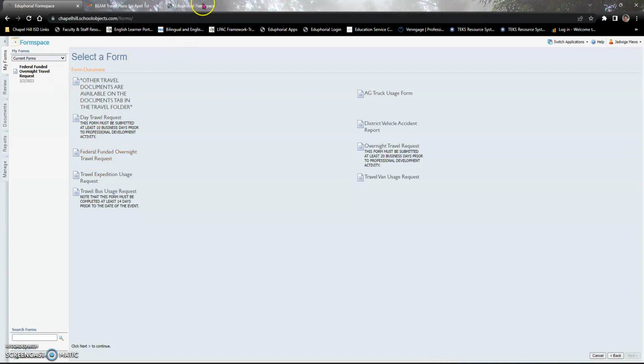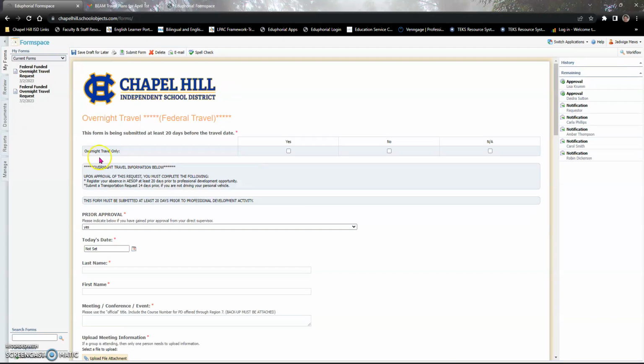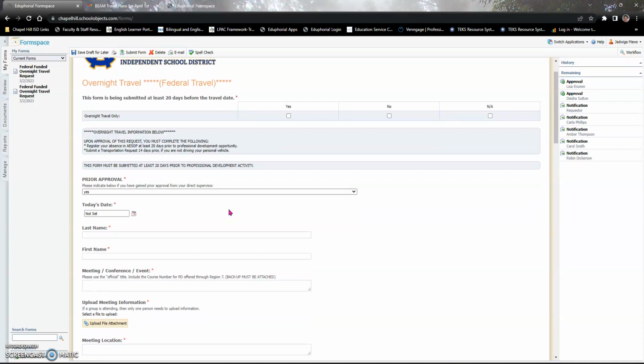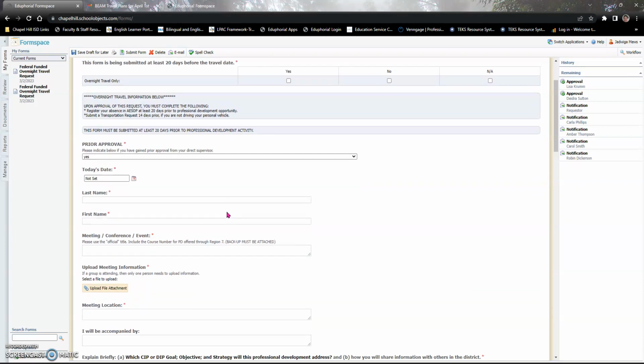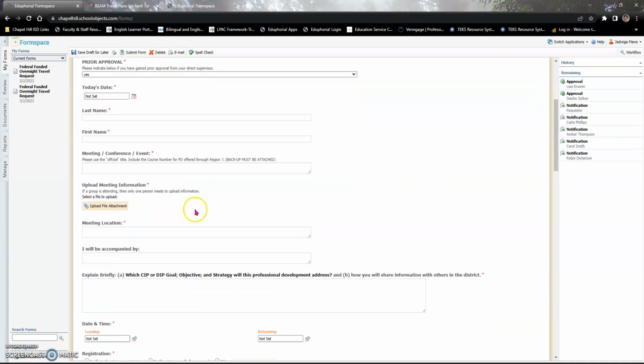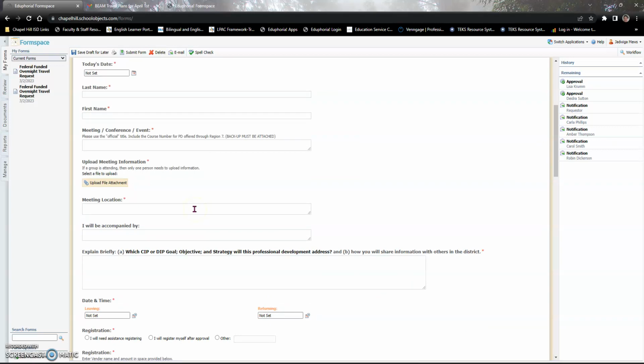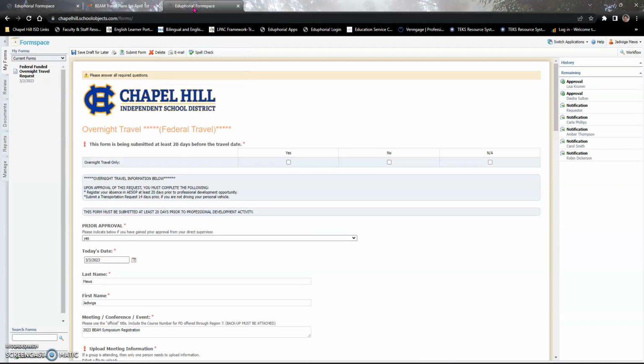And I already have mine opened. So once you actually select it, this is what your form is going to look like. I want to make sure that all of you know how you actually complete this form and where you can find the actual information for it. So I'm going to switch over to my form. Overnight travel only, yes.